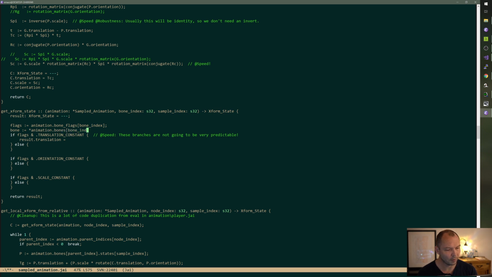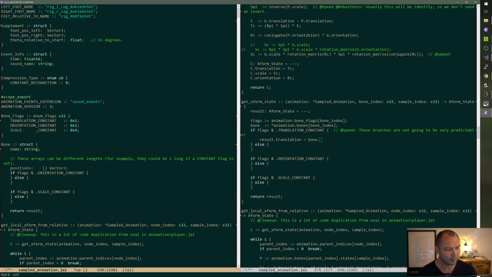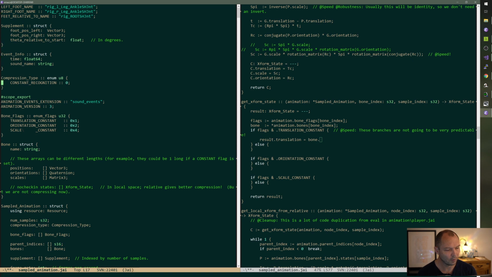Animation.bones bone index, all right? And then bone dot, did I call it translations? I called it positions. Let's call it, yeah, let's call it positions. Positions sample index, right? Oh, 0.